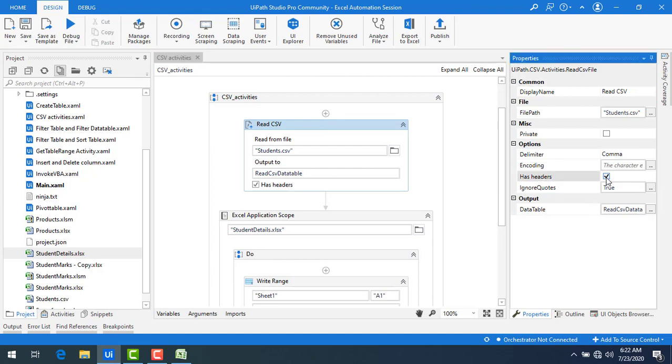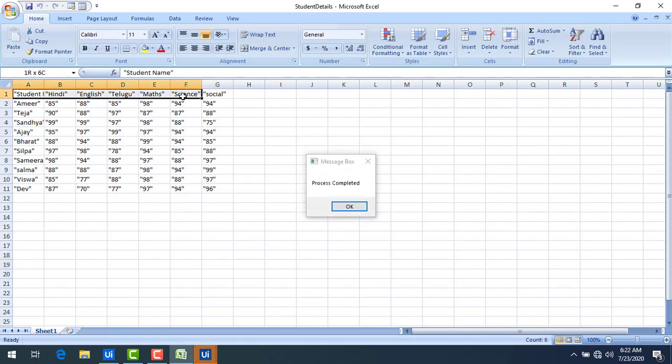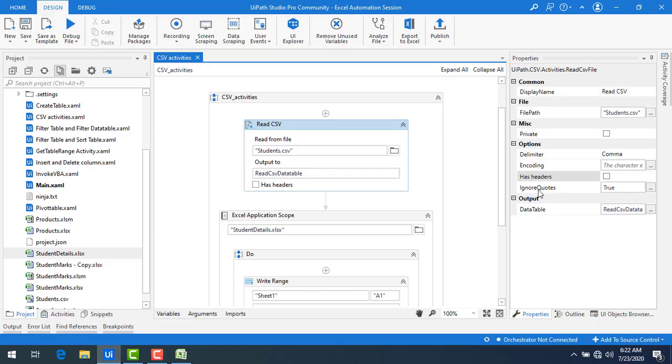Now let me remove this, uncheck this box, has headers. Now let me run the bot. Now do you see that we got the headers also? And if you observe, everything has double quotes. The reason is that if you see over here, there is an option that we have given, ignore quotes true. Now make it false over here.